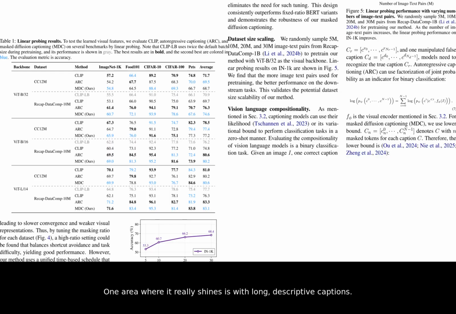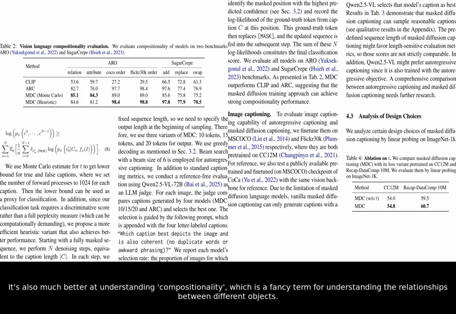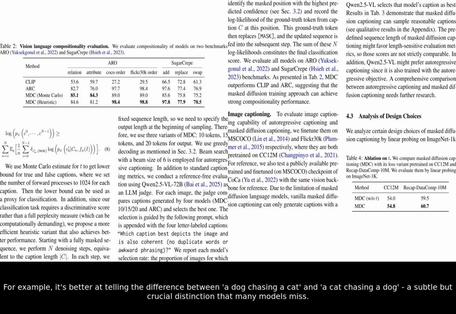One area where it really shines is with long, descriptive captions. While other methods can struggle to learn from detailed sentences, MDC effectively uses that rich information. It's also much better at understanding compositionality, which is a fancy term for understanding the relationships between different objects. For example, it's better at telling the difference between a dog chasing a cat and a cat chasing a dog, a subtle but crucial distinction that many models miss.